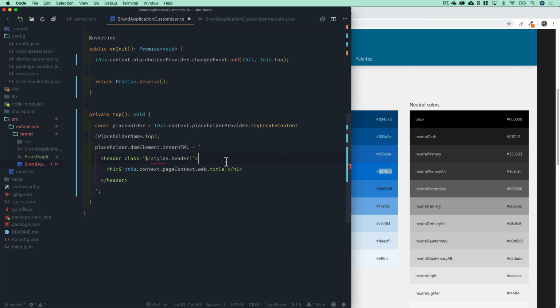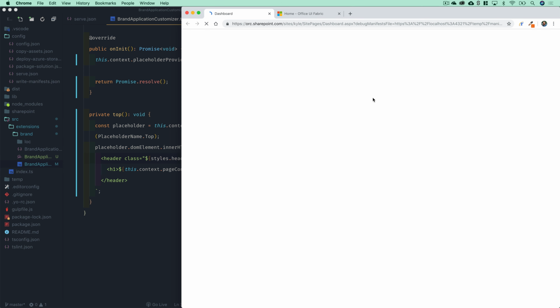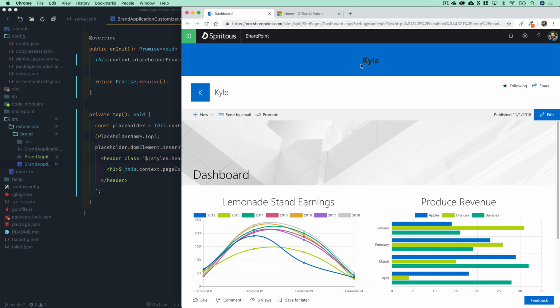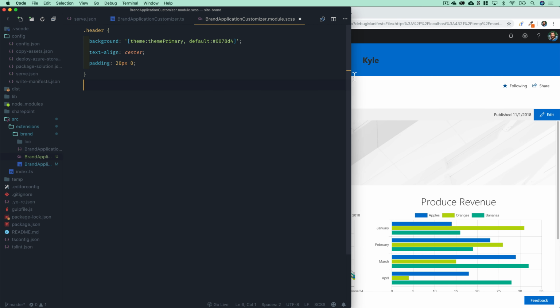Whoops, styles.header. And now if we save that and we refresh, you'll see here when we load our debug scripts, we get a very different styled header at the top there. And it is actually pulling in the current web name or the current subsite's name or title, which is going to change automatically based on which site you're currently viewing. Cool.